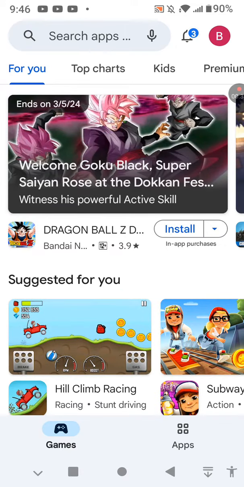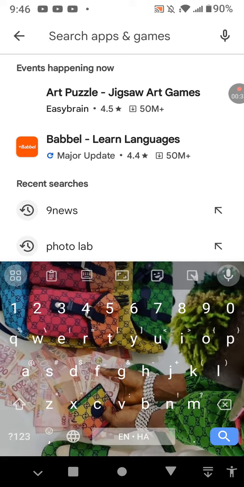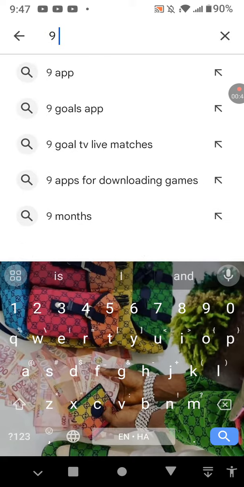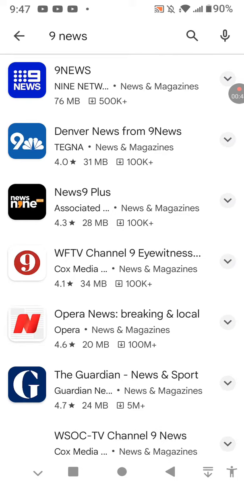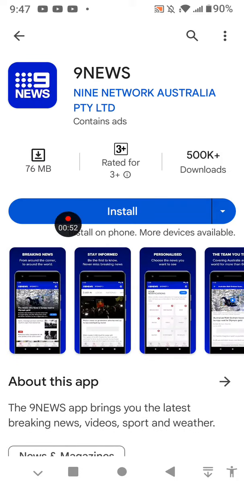and now tap on the search apps. Type in 9news. Then search. So that's the one that is popping up. So tap on it and now tap over here on the install button.